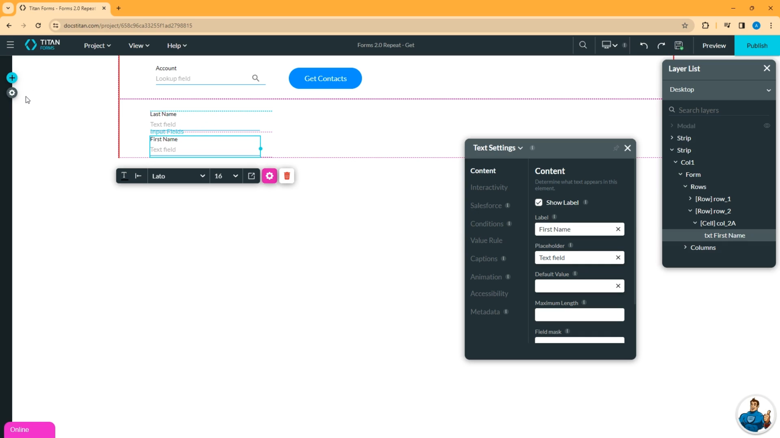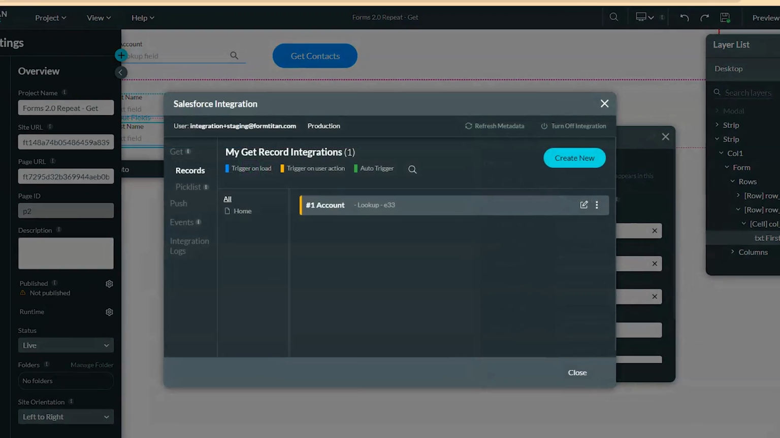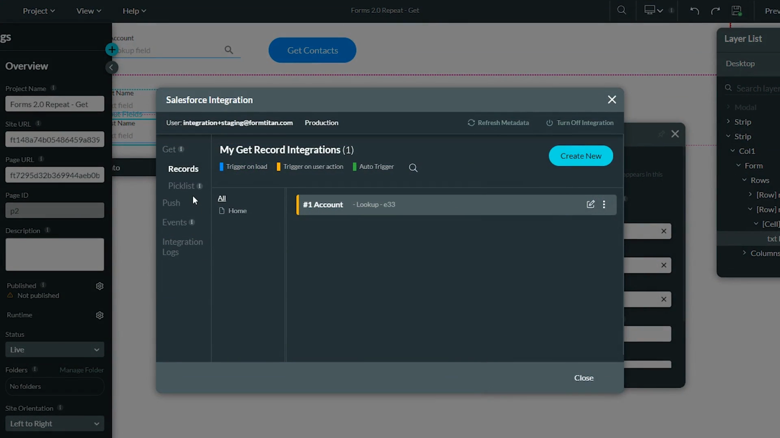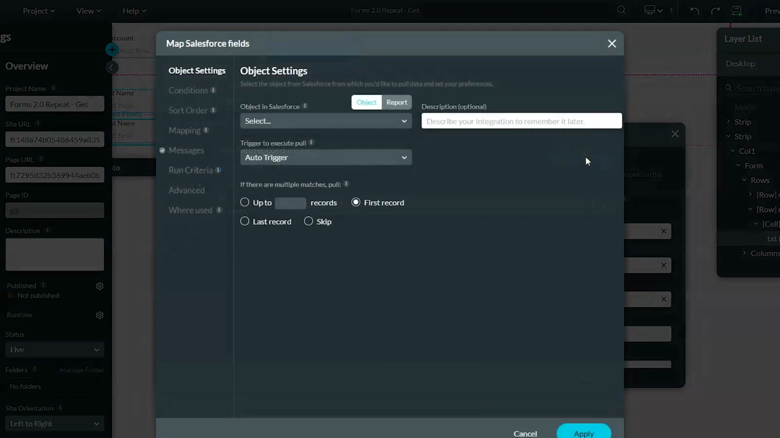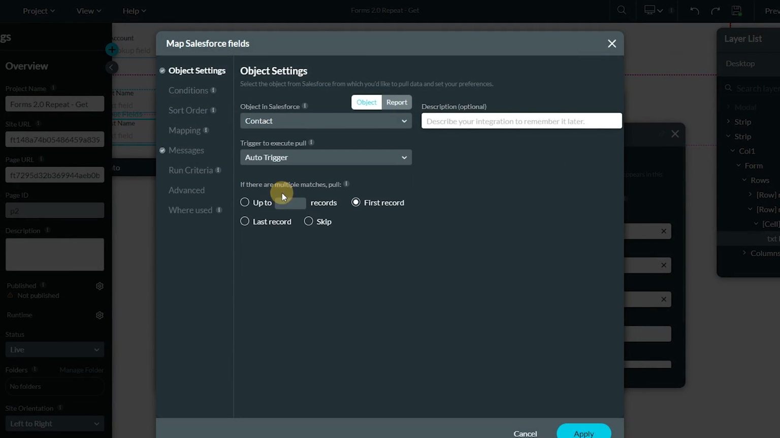Now let's go ahead and set up a get to retrieve contacts from Salesforce that are related to a selected account. I go into the gear, click on Salesforce. Notice I've already got a get that was created when I created that account lookup. Let's go ahead and create another one. Looking up the contact object, we are going to execute this on user action. Since we expect there to be multiple matches, let's select up to 1,000 records. That ought to be plenty.